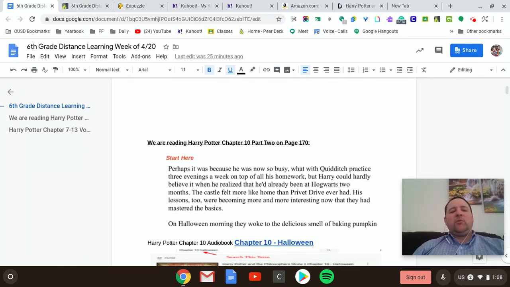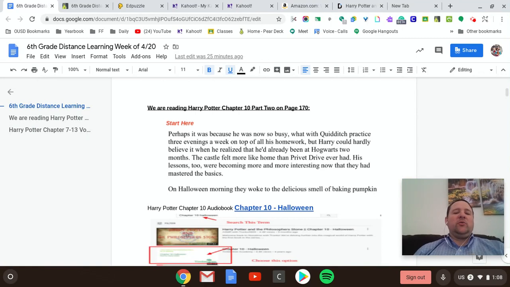On page 170, we're going to start from where it says, "Perhaps it was because he was now so busy," which is the same one we're going to find right here. There we go. And that is going to be this one right here. Perhaps it was because now he was so busy. And that is on page 170 in the book.